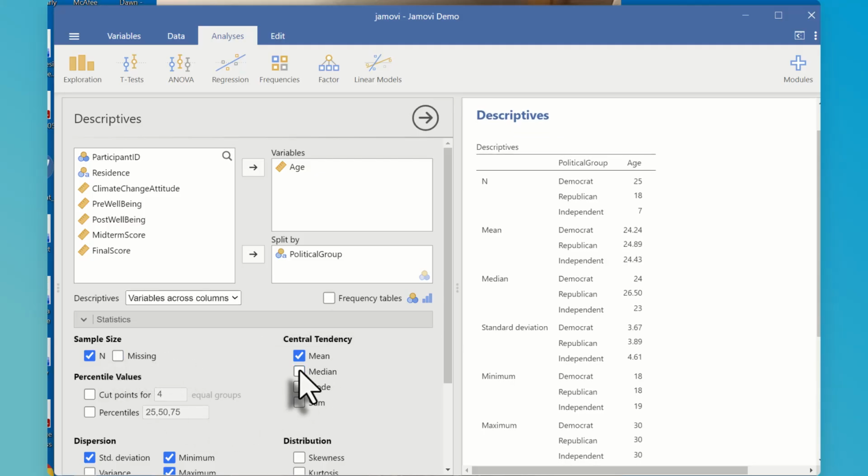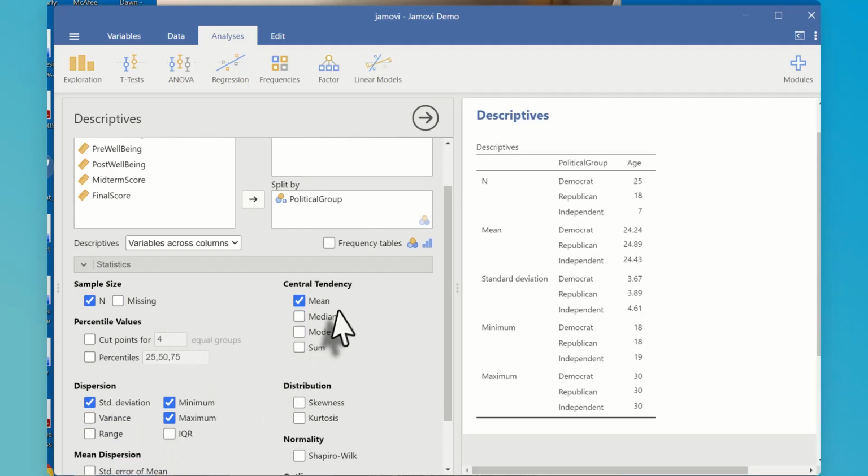I don't want the median. I am going to keep the standard deviation and the min and max, and then that gives us our summarized descriptive statistics for age for each of the groups. So for Democrats, their mean age is 24.24, Republicans is 24.89, Independent is 24.43, and then we can see all of the descriptive statistics are broken up by group.